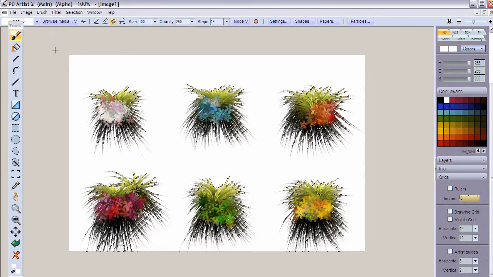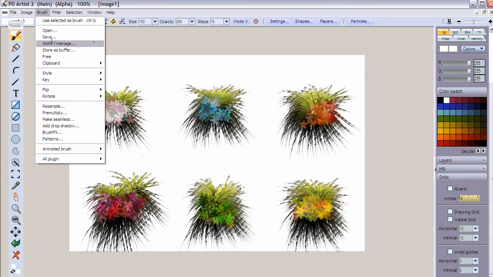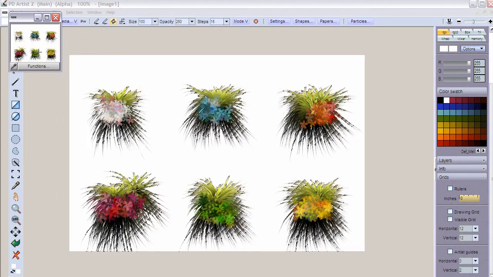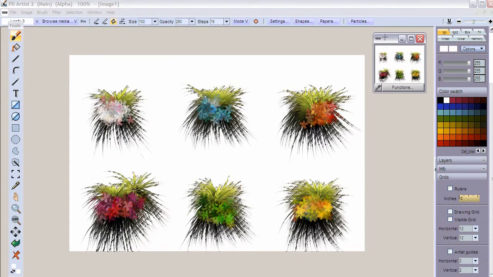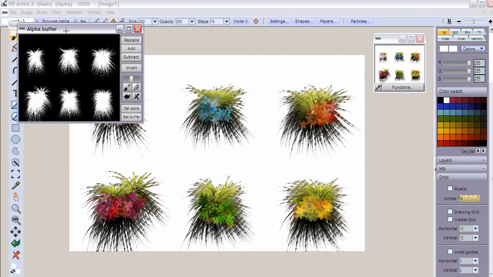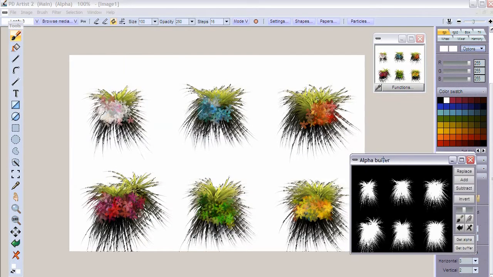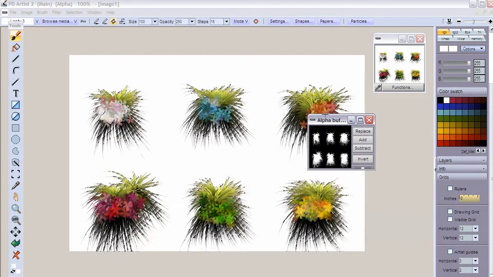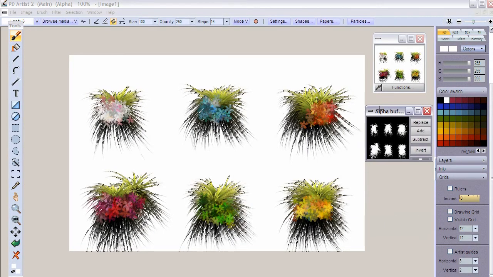So let's go and OK that. And so it just took that. We can also go perhaps store this image. There it is, store the image. And while we're at it, also store a snapshot of the alpha channel. So we have the selection mask intact as well, just in case we need to reconstruct that somehow, or do something else with it.